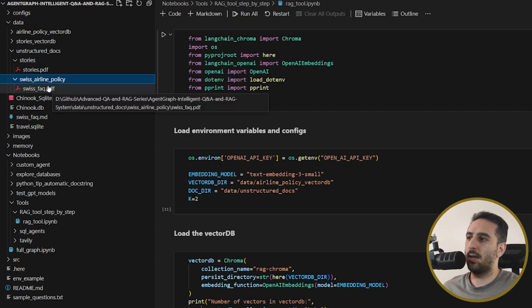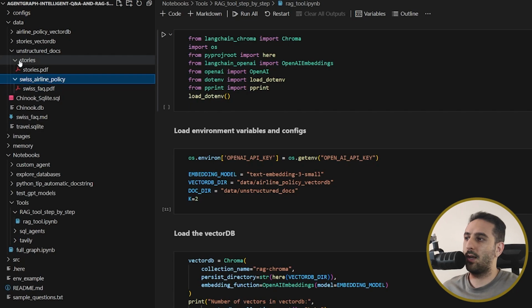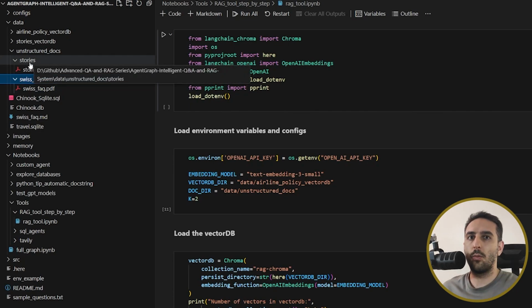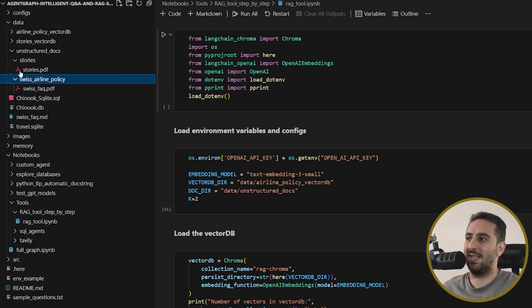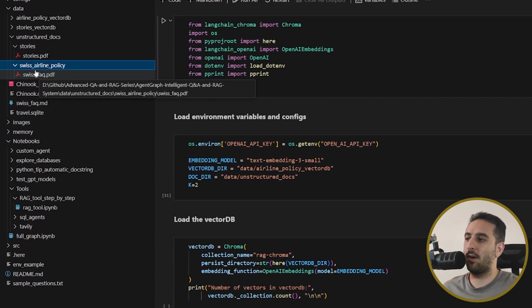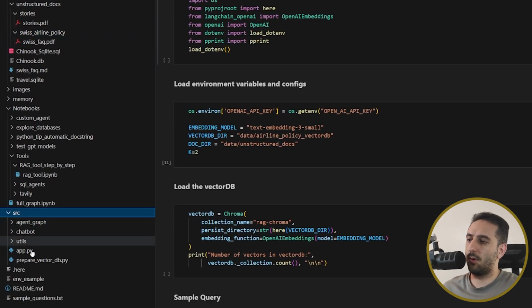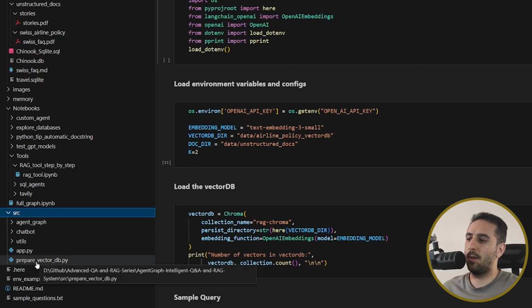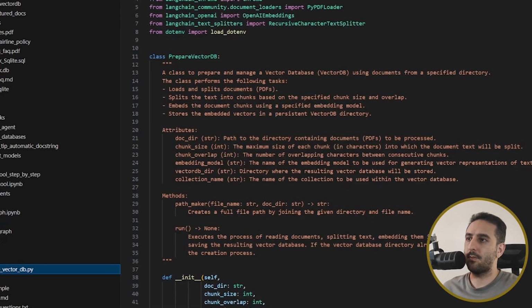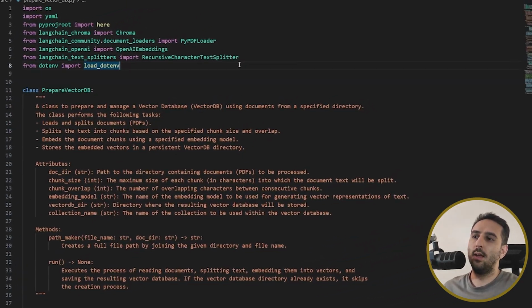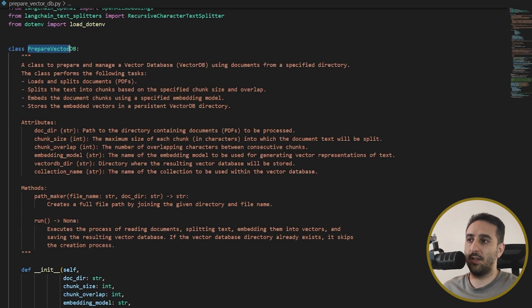So remember, in case you want to change the project data and insert your own data, you can create a folder, copy paste all your PDF files and just point the class that is going to prepare the vector database to that specific folder. And where you can find that class, in source folder, you see a module named prepare vector database. If I open this module, we can see the class that prepares the vector database for us.